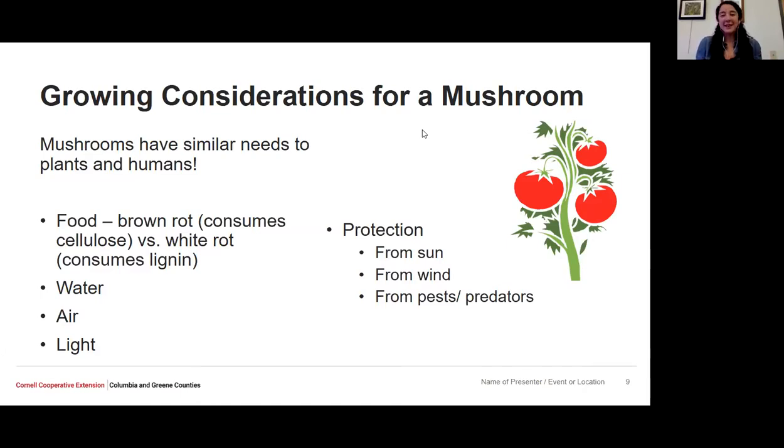Just like anything else that you're growing, you do have to take care to protect it from anything that might negatively impact its growth. So it needs light, but not direct sunlight. It needs to be in the shade. Those mushrooms need protection from wind and protection from any pests or predators. We'll talk about those as we move along as well.